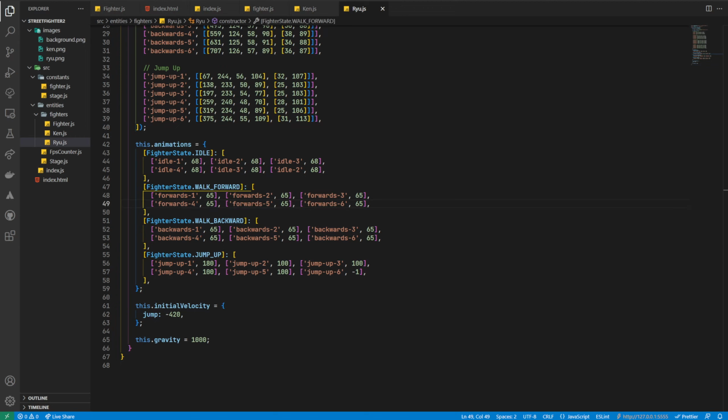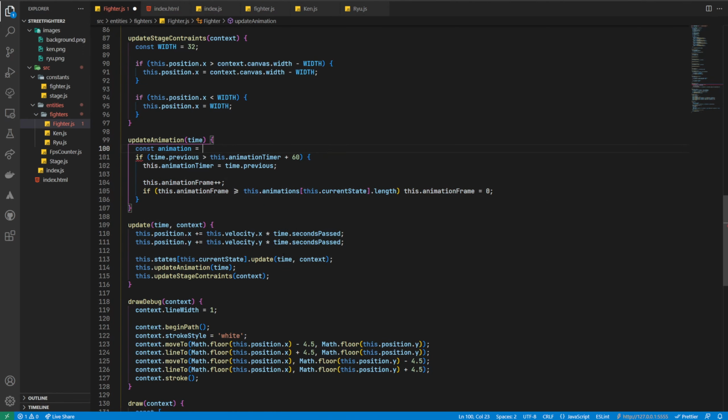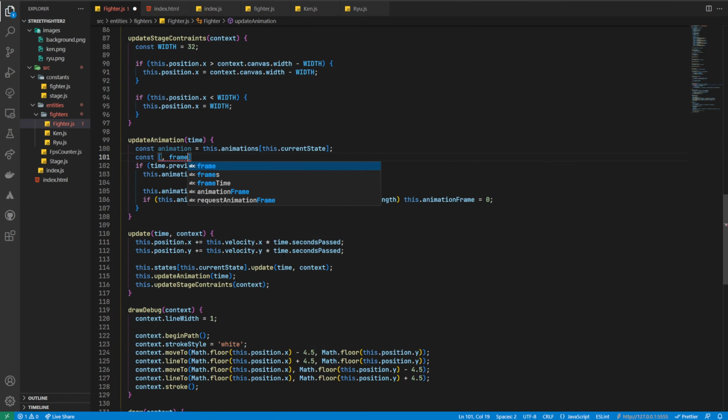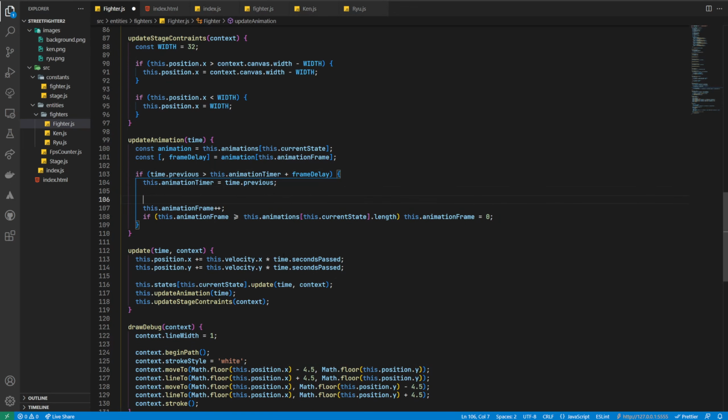So with both the Ken and Ryu classes now having a new animation format, we'll need to update the update animation function to work with this new format too. We'll first get the animation itself from the animations array. Then we'll deconstruct the frame delay from the second parameter of the new frame format using the current animation frame. With this delay value, we can now finally replace the hard-coded value of 60 with this new variable.